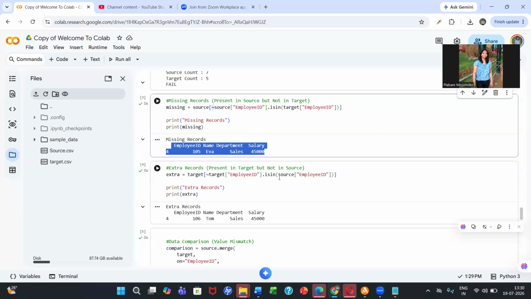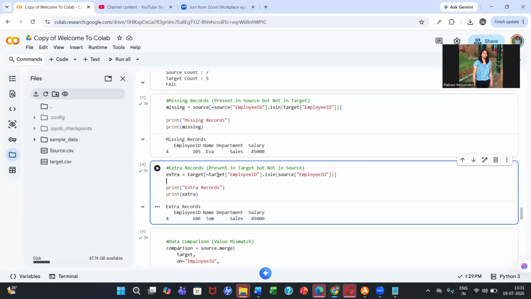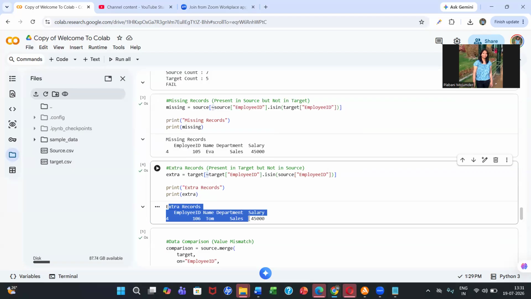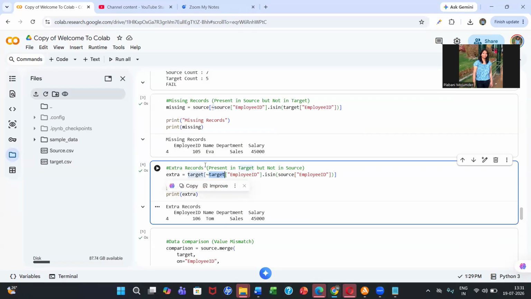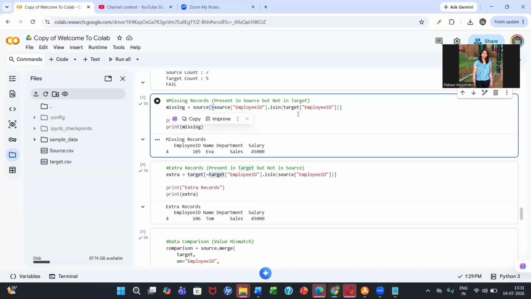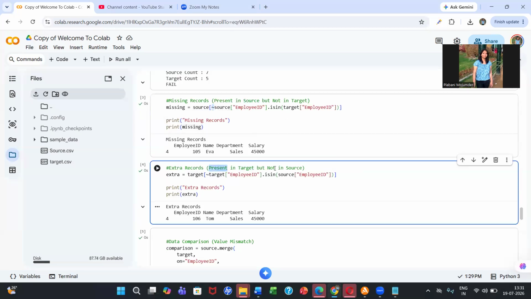Similarly, it will be the opposite: present in target, not present in source. So you will use this sign. This is a not-in sign, in the target and isin source. So this record, what you see, is present in target, not present in source. So this is the sign we use. If you are finding present in source, not present in target, this sign will be used in source and then dot isin target. If you wanted to do the opposite, this sign will be used in target, dot isin source.